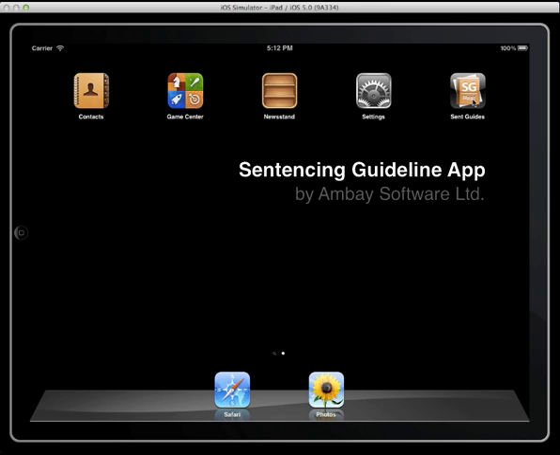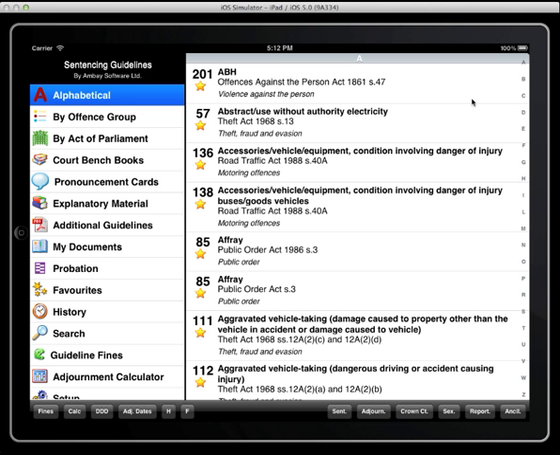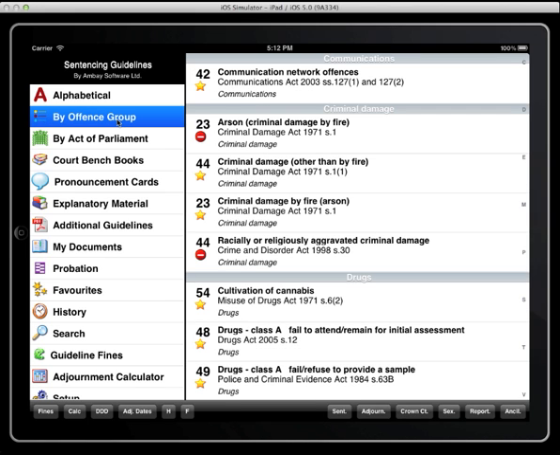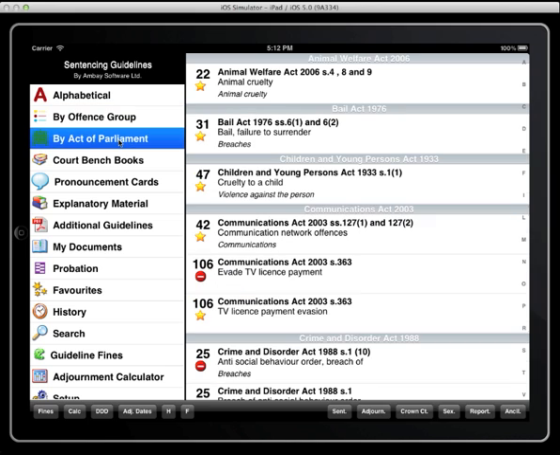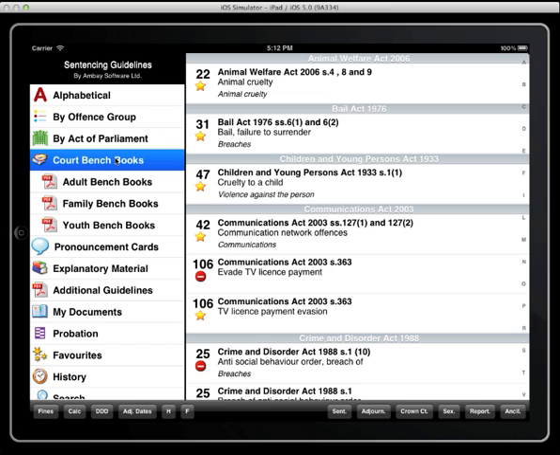This is a quick demonstration of the Sentencing Guidelines application for magistrates and solicitors in courts in England and Wales. The application is designed around giving you access to the Magistrates Court Sentencing Guidelines with quick and easy references to their indexes by A to Z, by offence group and by Act of Parliament, with additional supporting material for your role in the court system.